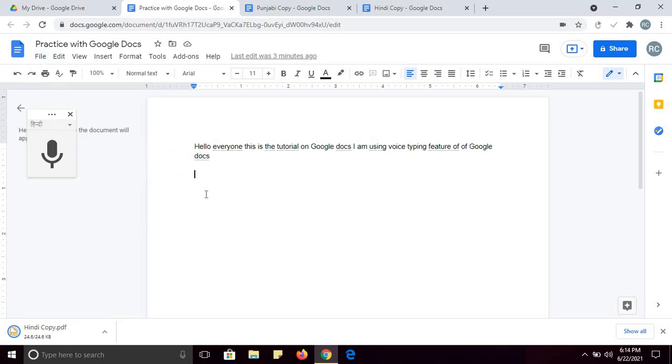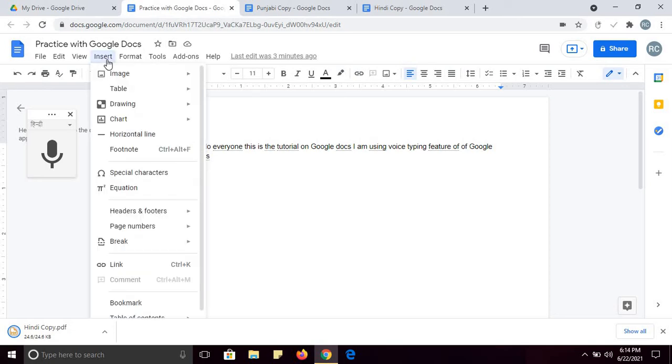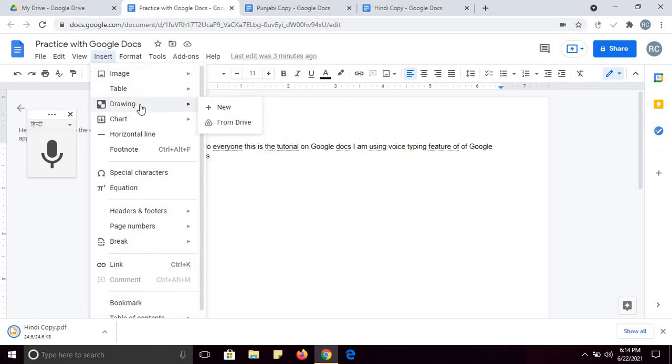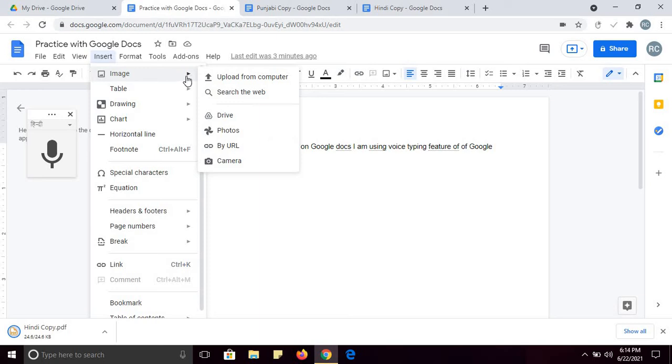Fine. So there are other features that are very simple, like how to create a table, how to insert an image, or if you want to insert a drawing, I have explained in another video. Just for the introduction, if you want to insert an image, just click image, and you can either upload the image from the computer or from your drive.